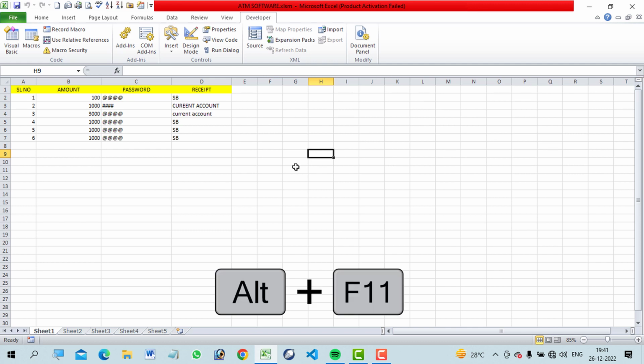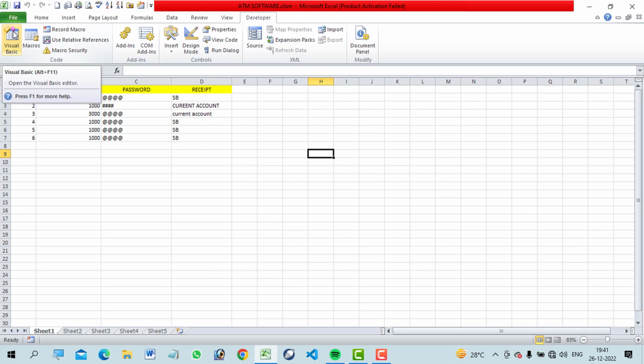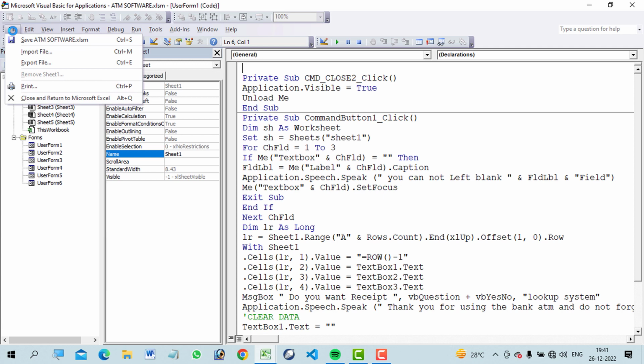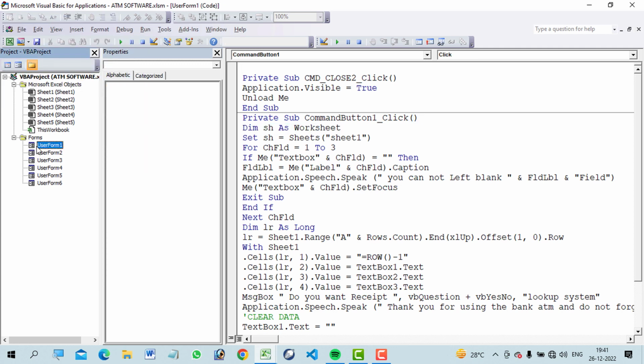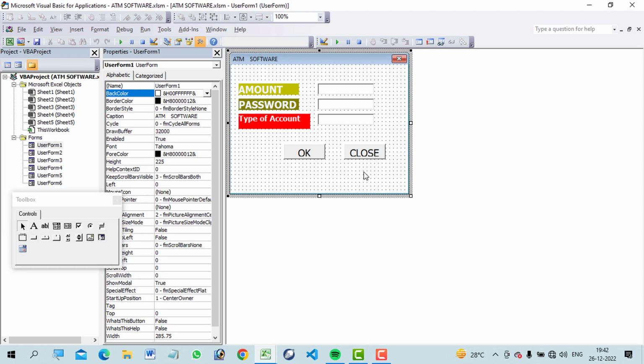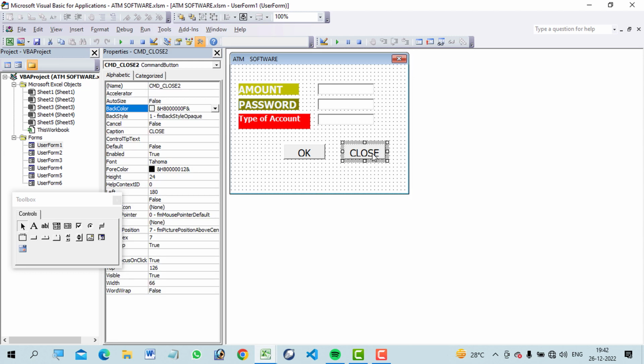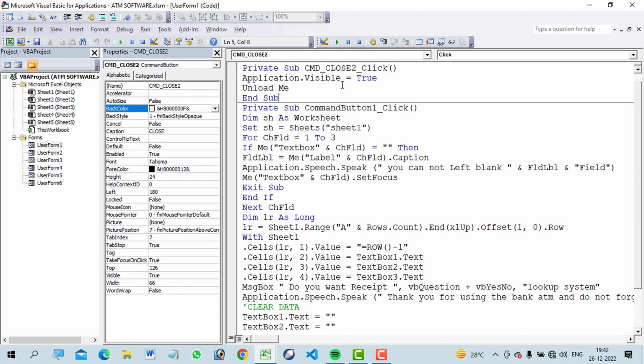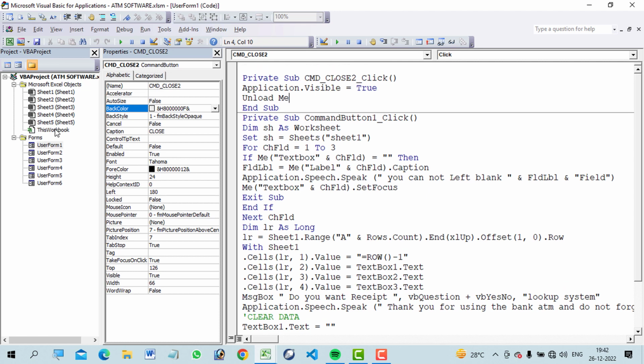Right now we will go to Visual Basic, or you can press Alt F11 on the keyboard. This is the Visual Basic. We are working on UserForm1. This is the software that was displayed on the desktop. Now I will click on the close button. This is the coding given to the close button, Application.Visible = True, and this is ThisWorkbook. Double click on it.